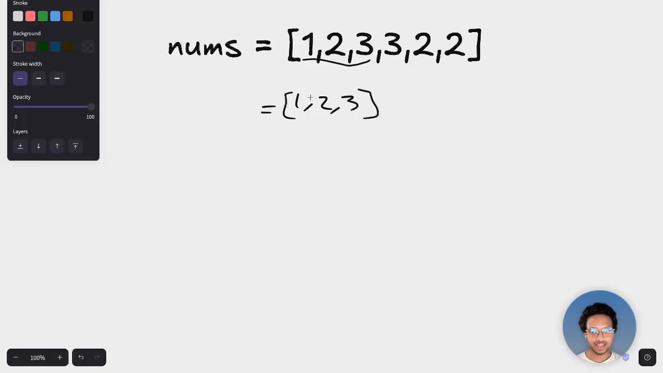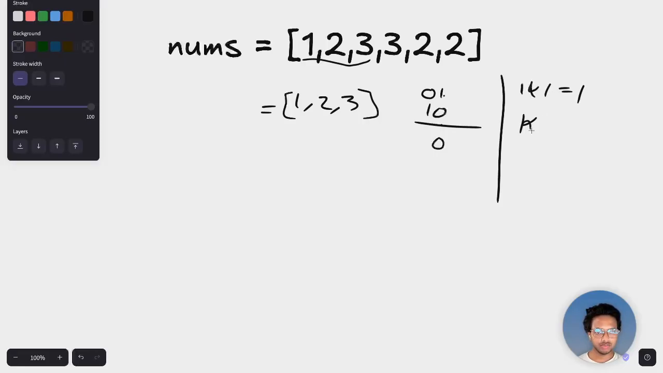Now, what will be the AND of 1, 2, 3? We know the binary form of 1 is 01, 2 is 10, and 3 is 11. If we do the AND operator here, first I'll do 1 AND 2. So 1 AND 0 will be 0. How does the bitwise AND work?